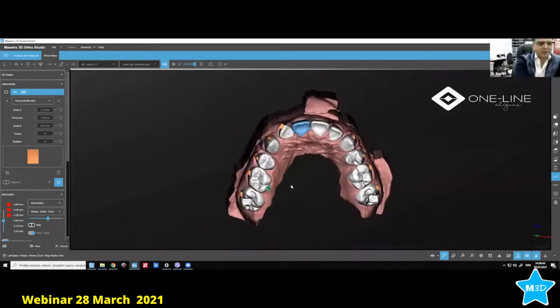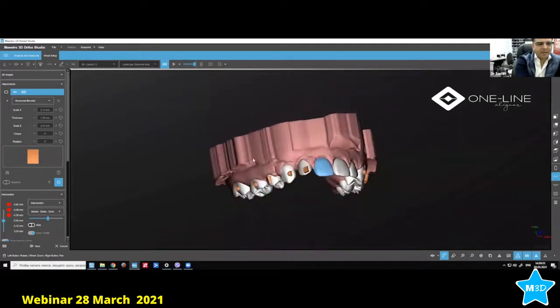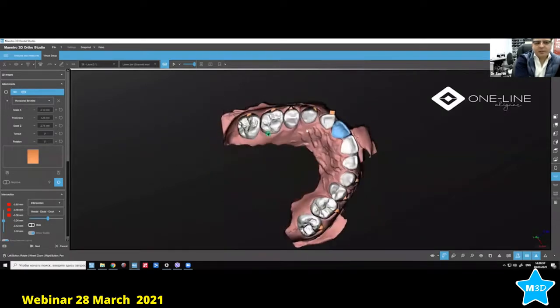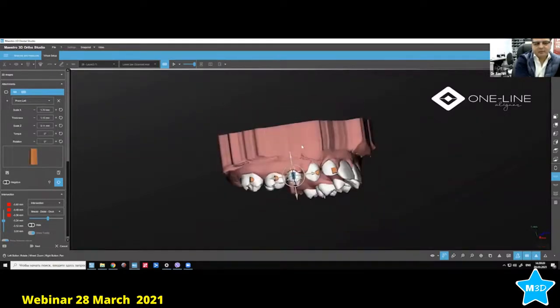So I would like to just finish off with maybe a case where I show how we plan. I like a lot these prism attachments, you know. For lateral movements, horizontal beveled for extrusion. Normally intrusion you don't need, but you can use them, of course. For rotation, single tooth rotation, I like optimized root control attachments from the Maestro.